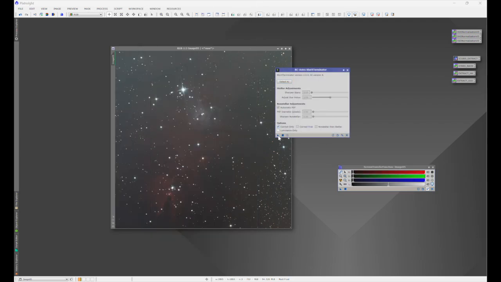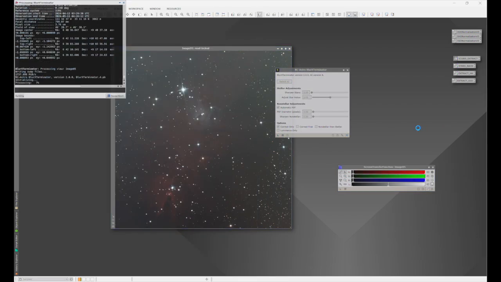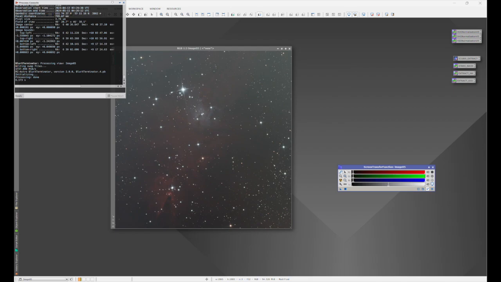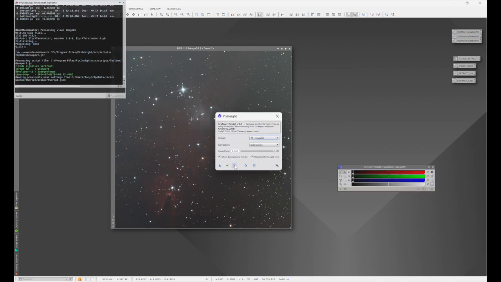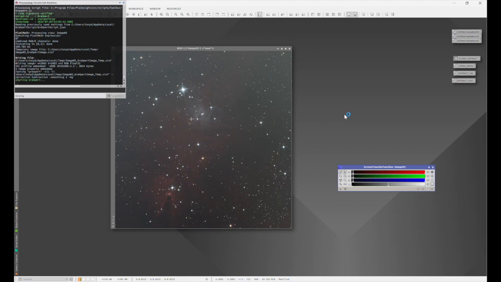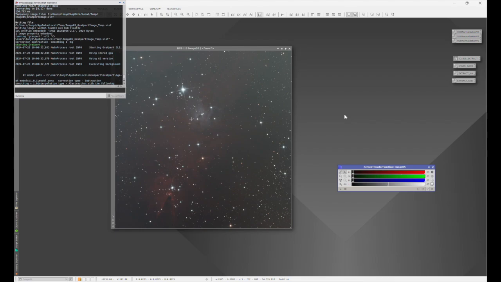Now what we're going to do here is do a quick correct only with Blur Exterminator. And what this is going to do is correct any potential issues with the stars. From here, we're going to go ahead and bring out GraXpert and do a quick background extraction.